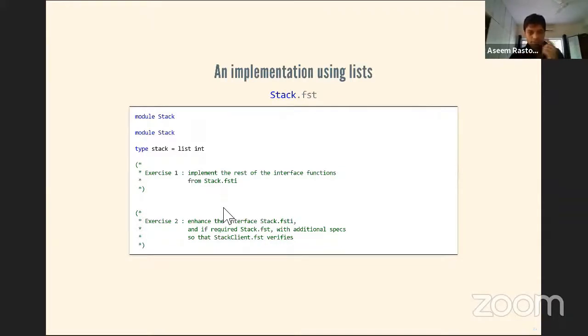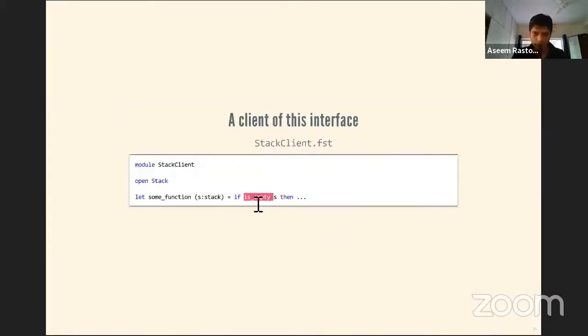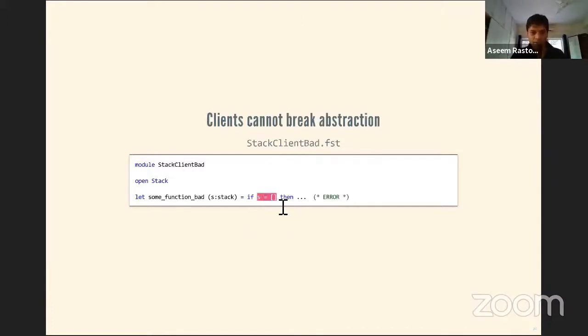as is written today. Now, the advantage of writing interfaces is that a bad client cannot peek into the representation. So here is a bad client who took a stack but tried to compare it with the empty list. Remember, the good client was using the isEmpty function that was exposed by the interface, but this client is directly trying to compare it with the empty list. And this code is not going to verify, because when you open Stack, you only get the interface in context. You don't know about the implementation. So this is a typing error, and clients really cannot depend on the representation of the stack. And that's the abstraction via interfaces feature in F*.